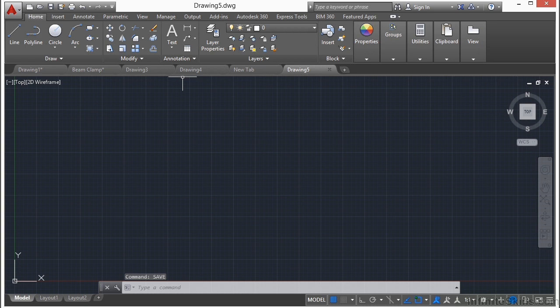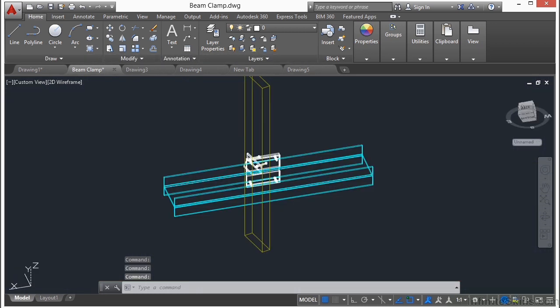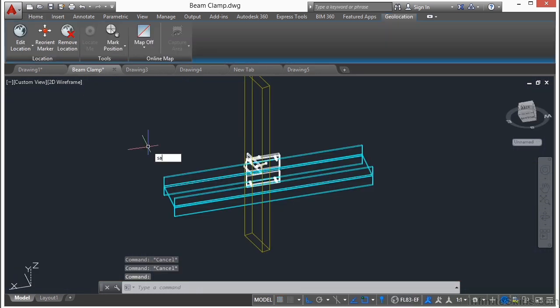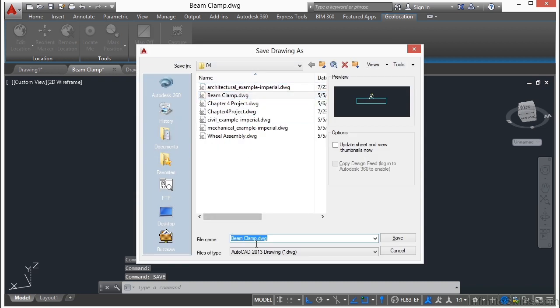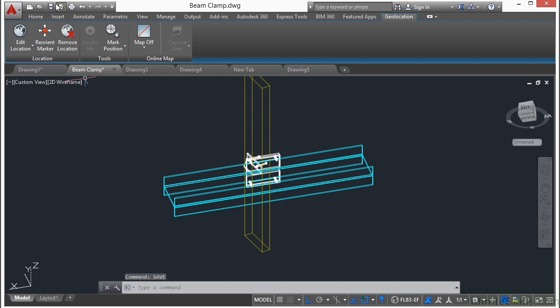However, if I open up an existing file like this beam clamp and I click save, it's going to tell me, hey, you're going to save it here and you could overwrite it. But this will give you a chance to change the file name, save it something different. That's good. But if I click up here on the quick access toolbar, it saves right over the top of my file. I've just replaced my old file. So you have to be careful with that. Keep that in mind.